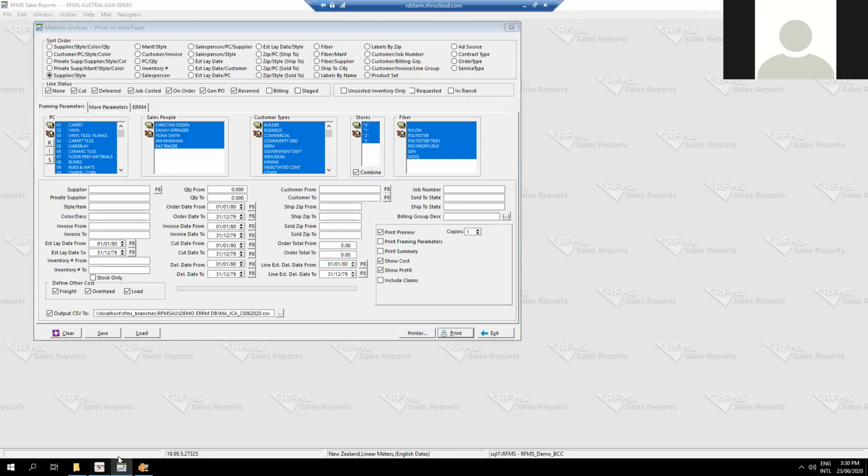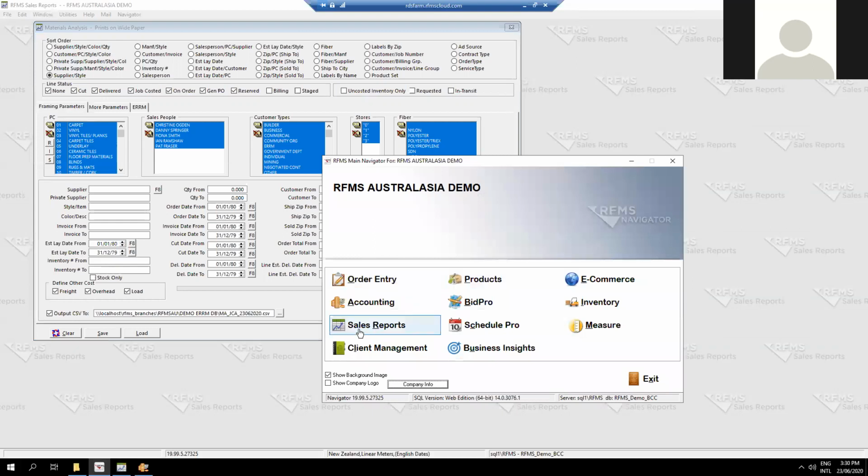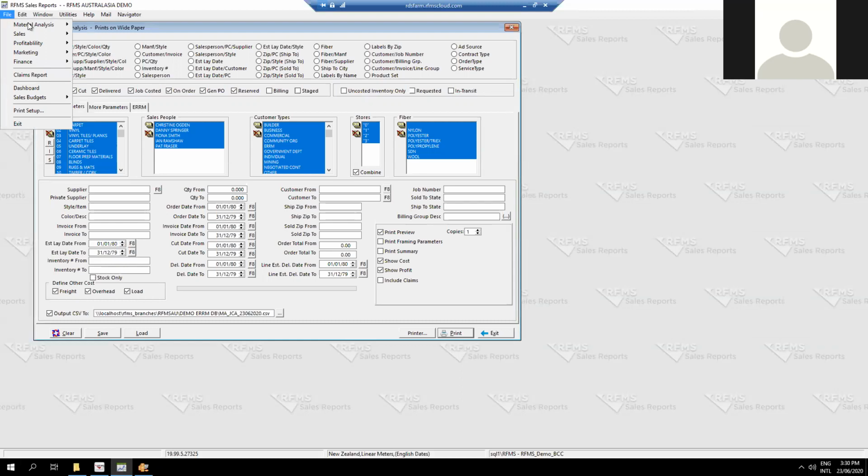You'll find the material analysis report by going to Sales Reports here and then up to File, Material Analysis and Orders, and then you'll be returned with this screen here. Now the material analysis report pulls the data line by line from your orders and order entry based on the criteria to limit the orders that you have, and we'll discuss here.